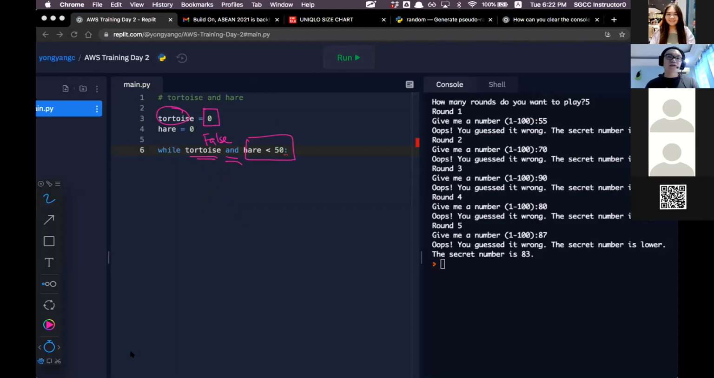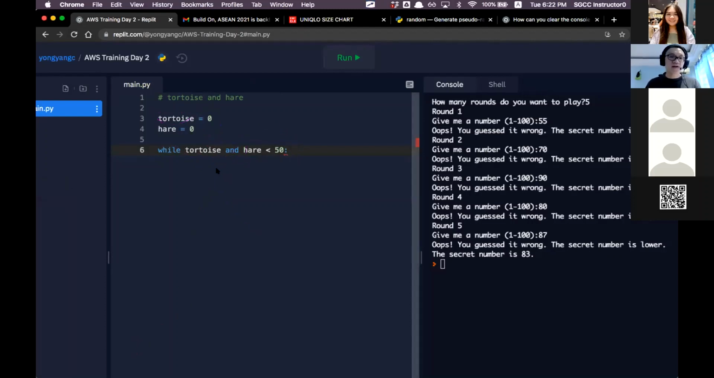So you cannot write something like this: tortoise and hare less than 50. It doesn't work out this way. You need to write out individually tortoise less than 50 and hare less than 50. Then we move on to what's going to happen within the while loop.